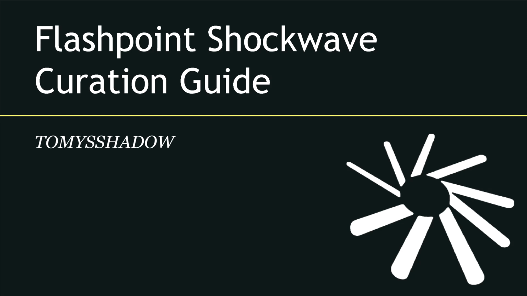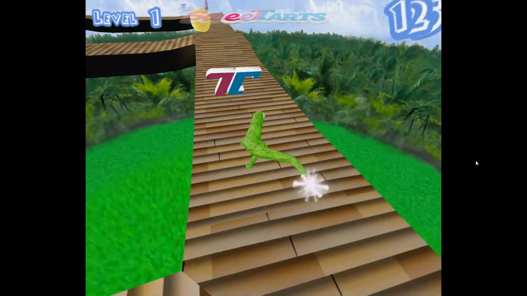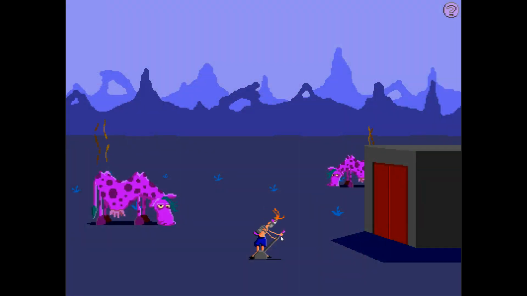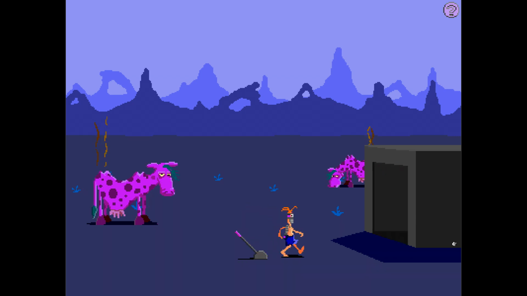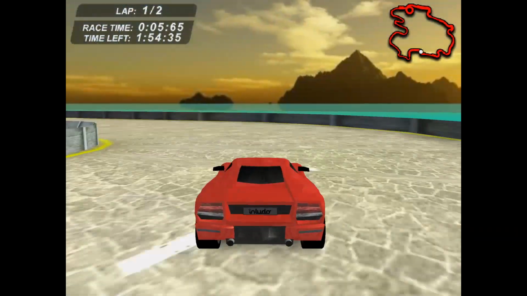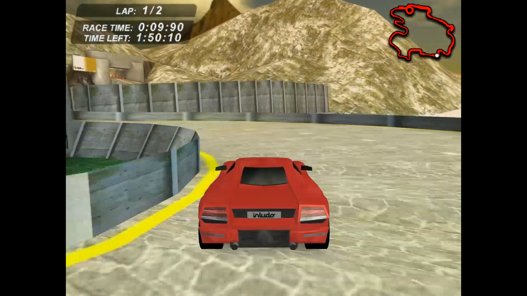Hello! This tutorial video will be covering how to curate Shockwave games by using Flashpoint Core. I am Tommy Shadow, and I will be your guide to Shockwave curation. We will also be discussing specific scenarios and bugs that may occur. The information in this video is recent to Flashpoint Core 2, or as of December 10th, 2018.